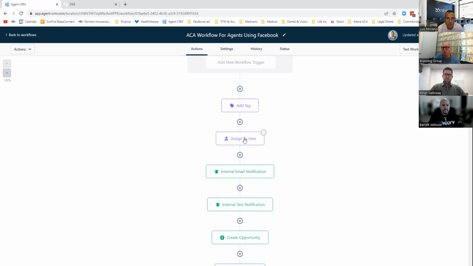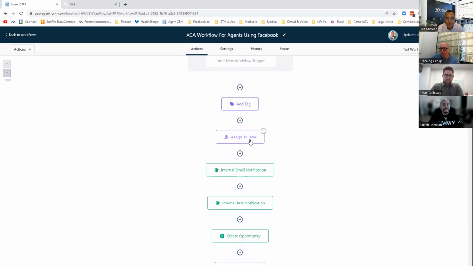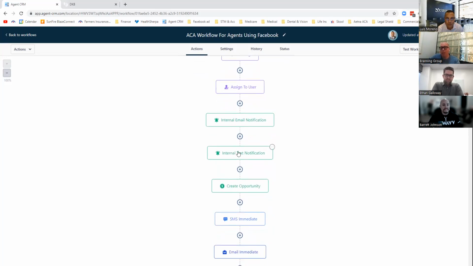You can assign it to the user. Now, you can assign this to a single user, or you can do a round robin. For those of you that have a team of people that are working with you, you can do a round robin and assign it to somebody on that even keel, one right after the other. Then Lewis has an internal email and text, and now he's notified, I have a new lead.